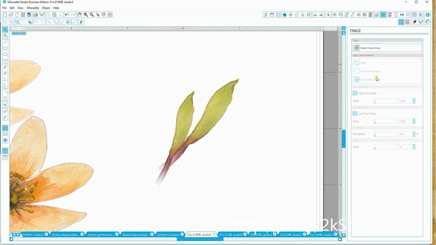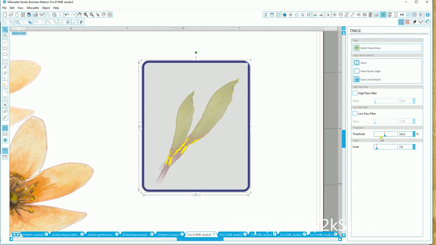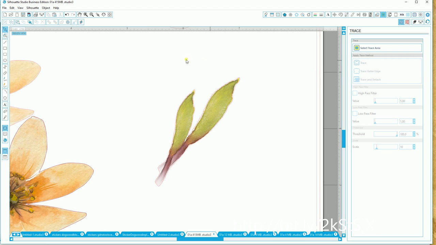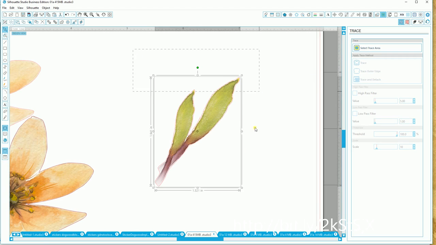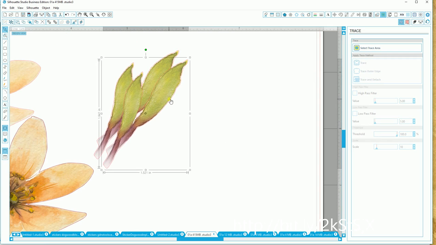Now I'll do it again. I know you've seen me do this 100 times. Select the area, select this piece, high pass filter all the way over, outer edge. Now I'm able to group this. Okay, so I have one, and I can do copy paste.